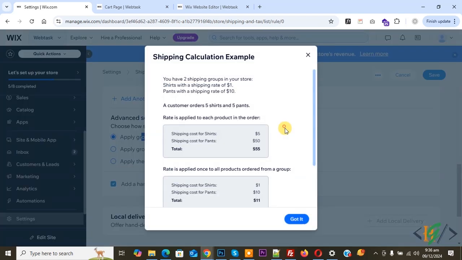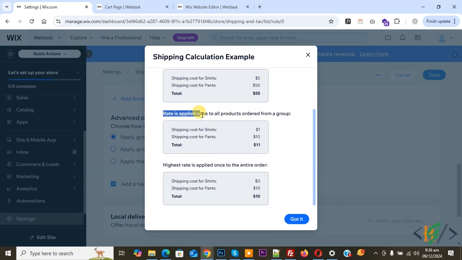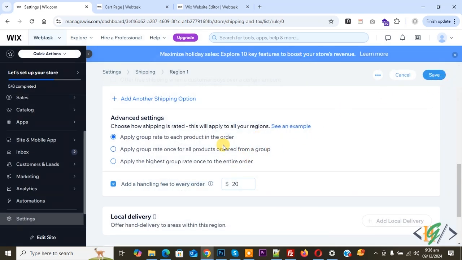Now click on See an example. Rate is applied to each product. So we have 5 shirts, 5 pants. Rate is applied once to all products. Now you see the highest rate is applied once to the entire order. Now you see the shipping cost for shirts and pants, the shipping rate is high. So that's why we apply this. And then click on Save changes.